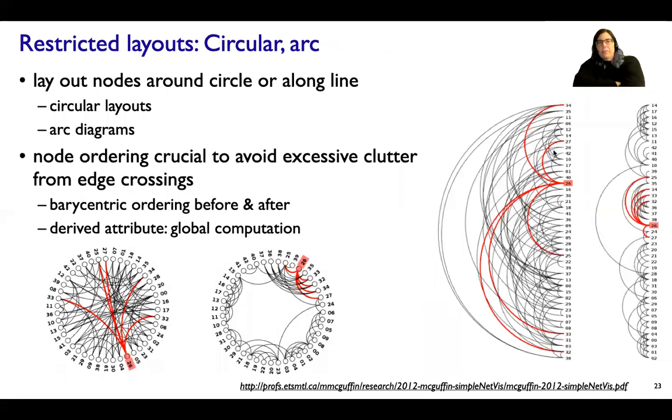Well, what else could we do? Force-directed placement is certainly not the only thing that we could do. There are a lot of layouts where we have some sort of geometric form that we use to decide where to draw the nodes. One example would be a circular layout, where you lay out all of the nodes in a circle. Or you could lay out all the nodes in a line and then connect them all with arcs.